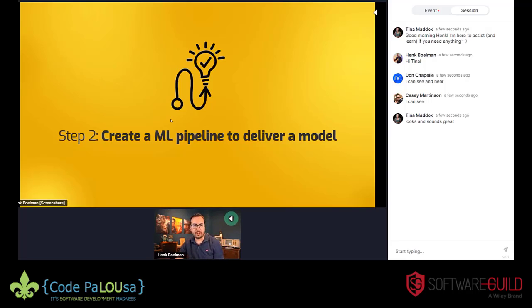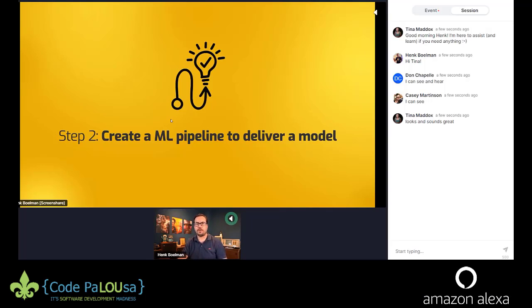So I want to make sure that everything is clear now. We have set up our Azure Machine Learning Service workspace in Azure, where we have access to compute and access to our data. And I have already uploaded the Simpsons dataset to a blob storage. I'm not going to show you how to upload to a blob storage, but the dataset is already there. So what we're going to do now is to create a machine learning service pipeline to deliver a model.